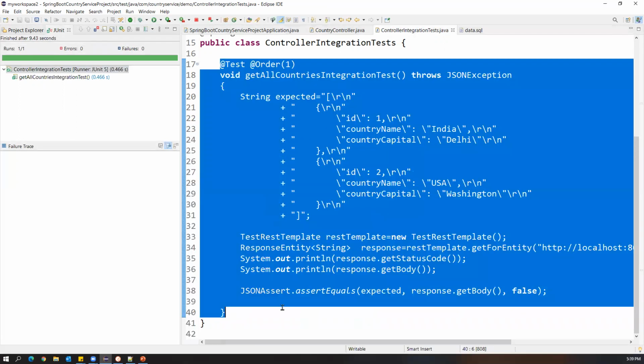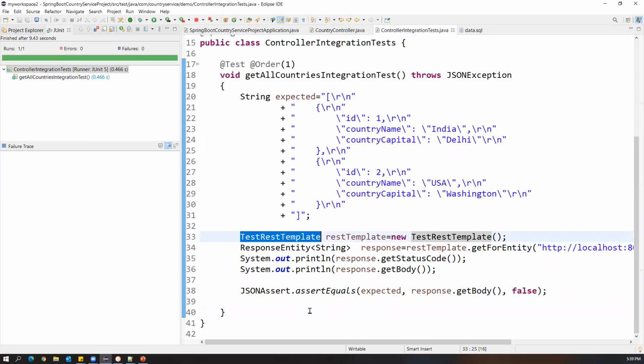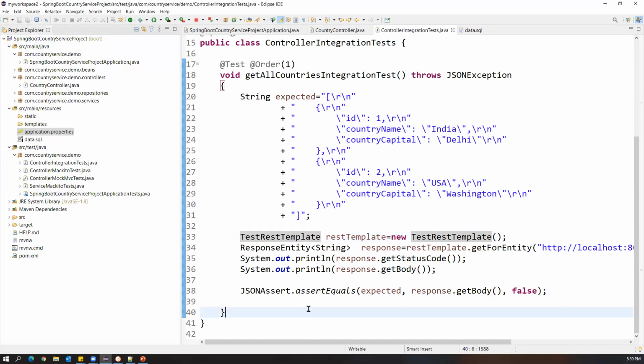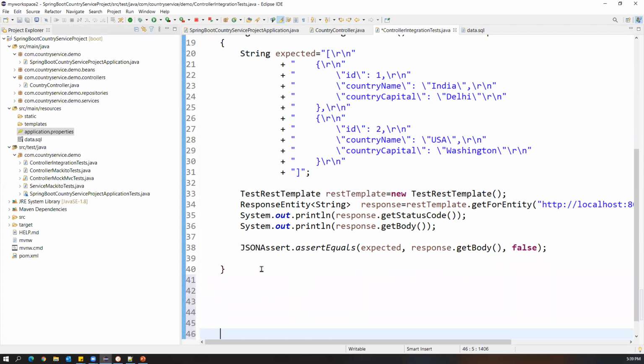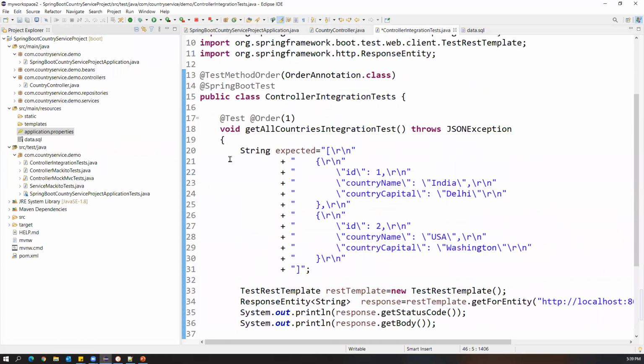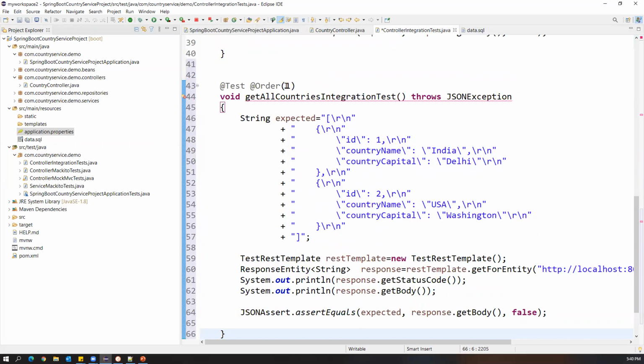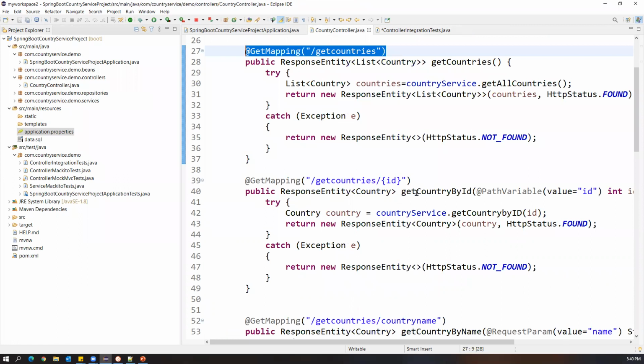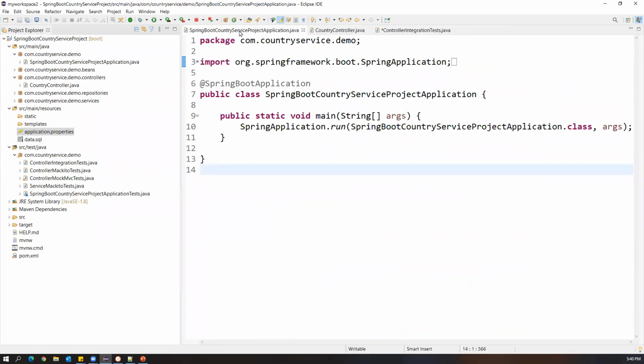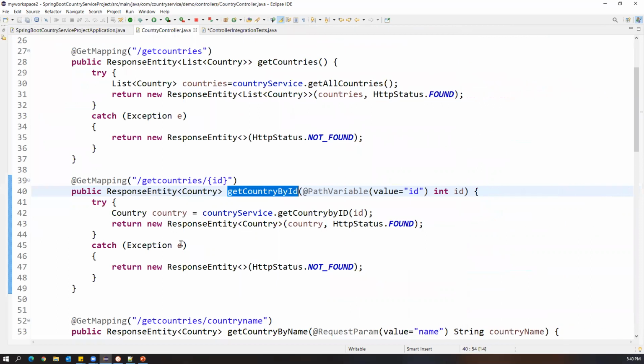So this is how we can write one integration test case by using the REST template. Here, which type of request have we sent? Get request we have sent. So similarly, let us try to automate a few more integration test cases. The next thing is, let me just copy the same thing. Now this is order 2. From the country controller, the next method is get country by ID. So let's create one more method, get country by ID.